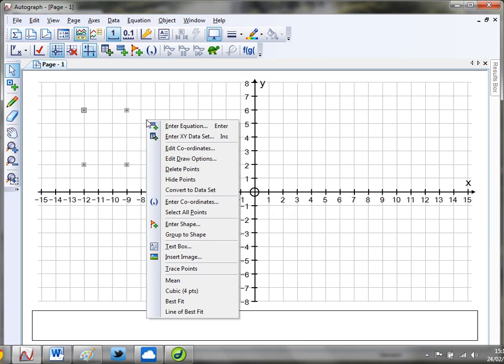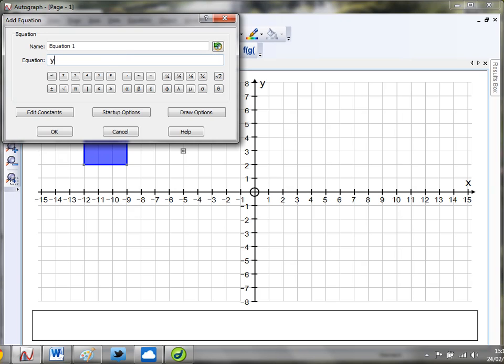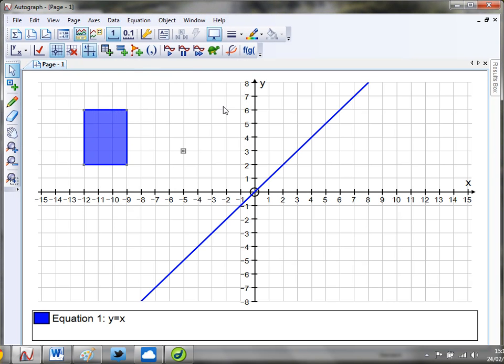I'm going to right click and go group to shape, and then I've got myself a lovely rectangle that I can move around. I'll also pop a single point on the screen there, and to complete the set, why not draw everybody's favourite straight line, y equals x. So there I've got 3 objects, and if I want to hide any of those objects, I've got to make sure that I select just what I want.